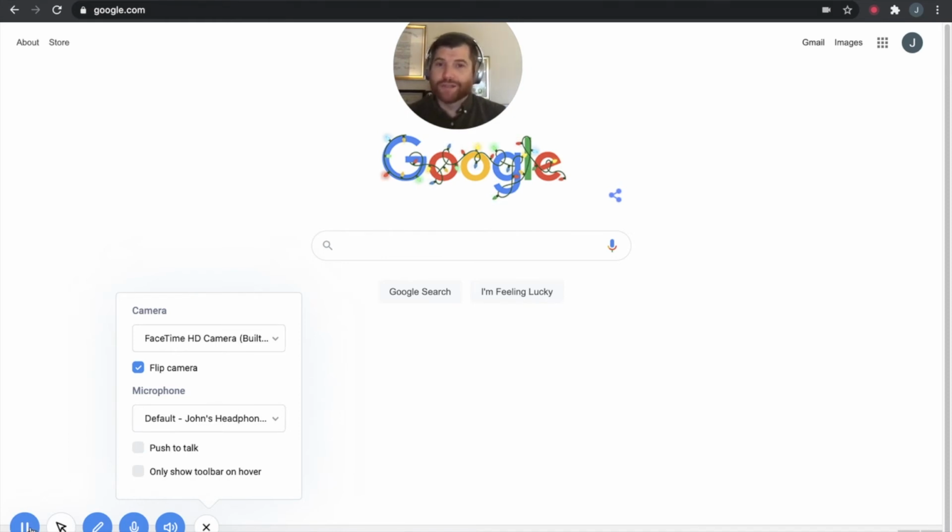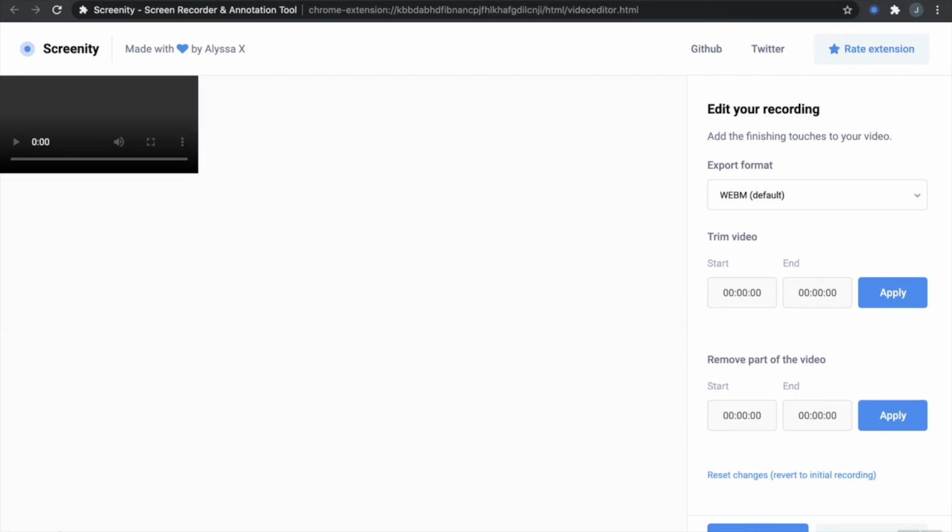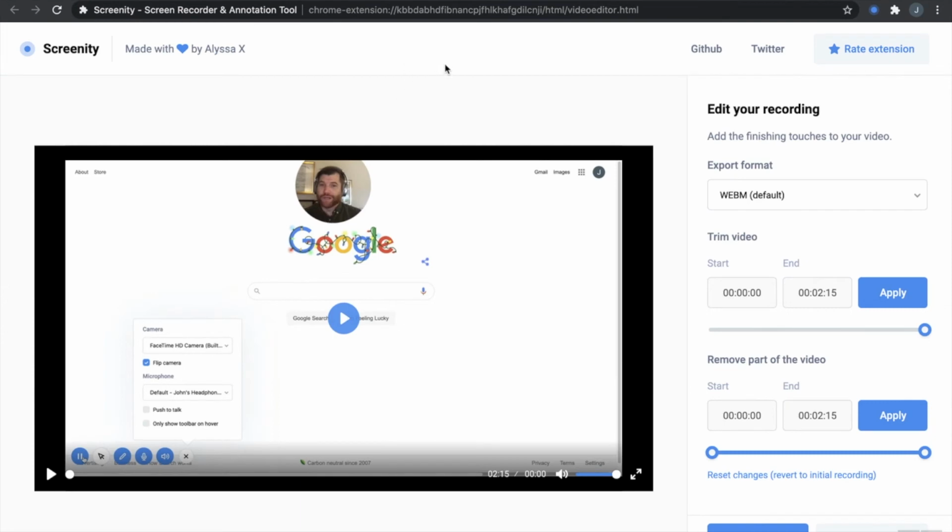But that's not where Screenity ends, folks, because if we pause this, you can see cancel or save, and we're going to save it. And this is what the upload process looks like on Screenity. It automatically will open up another Chrome extension window. And here in the Chrome extension window, you can see we've got the video we just recorded.